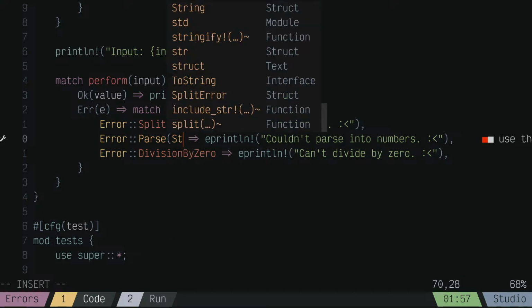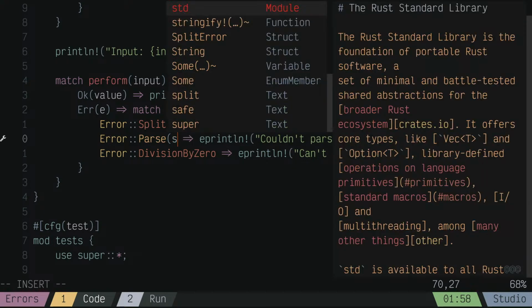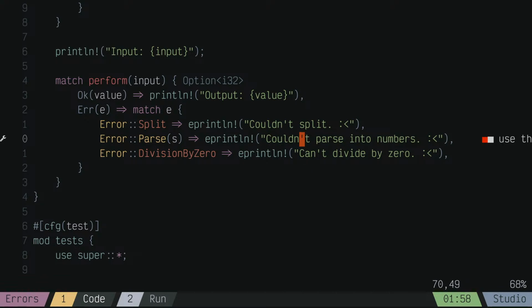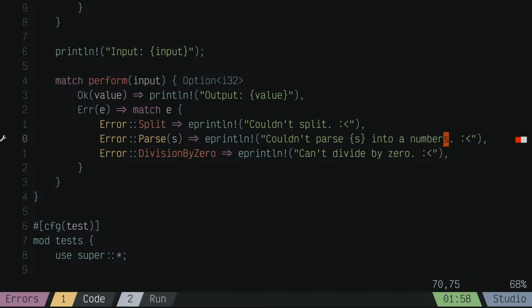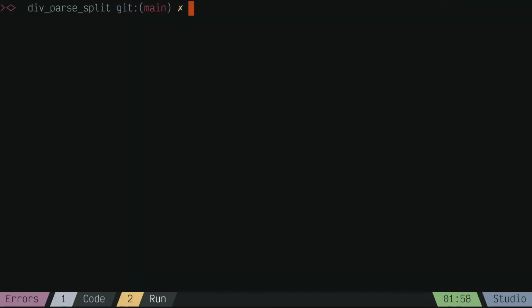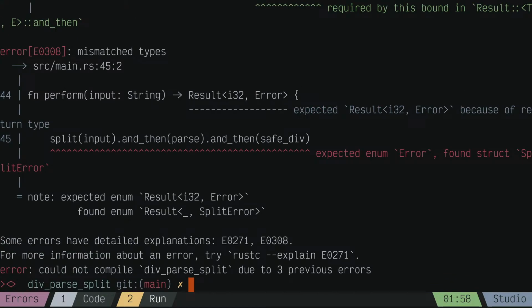Here, it's gonna be string and couldn't parse s into a number. Okay, or I could just say s is not a number. All right. So now if I do cargo C, it's probably only going to complain about the composability of the error types, right?